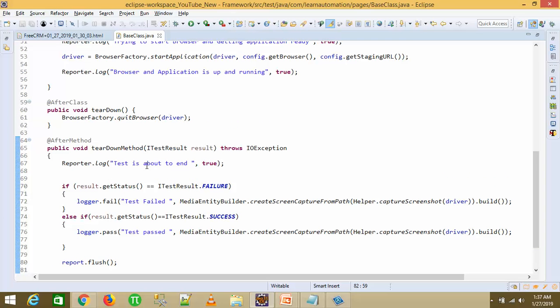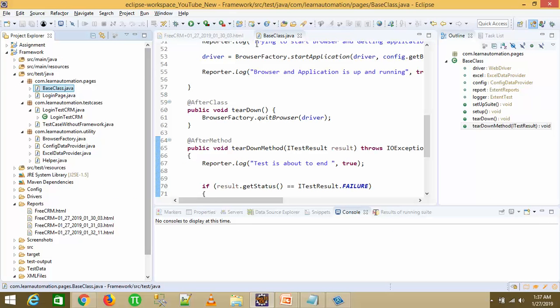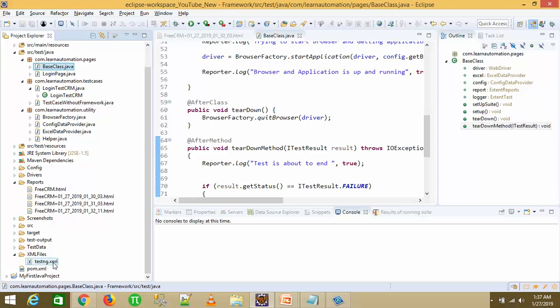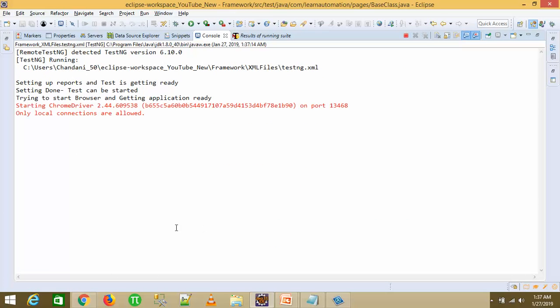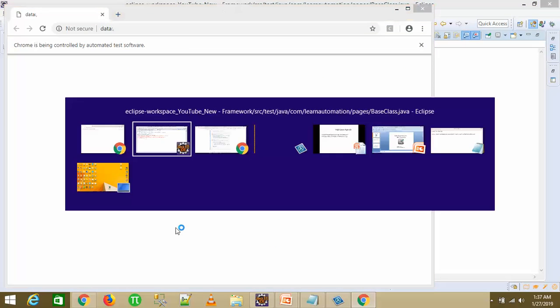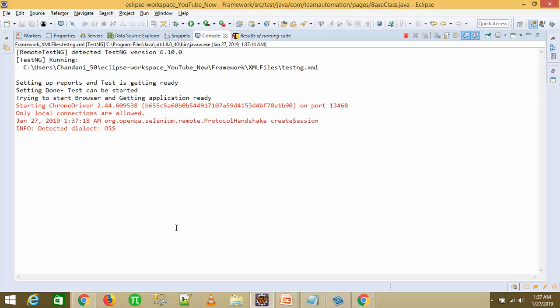What we did, we just added some custom statements which are logs. These logs you can also find in your TestNG reports. It will not show in the extent report. Now let's run this again and see what exactly we did. You can see here, it will show you every time because you have added all these logs in the base class. So at least you can see now at which statement or at which line we are.